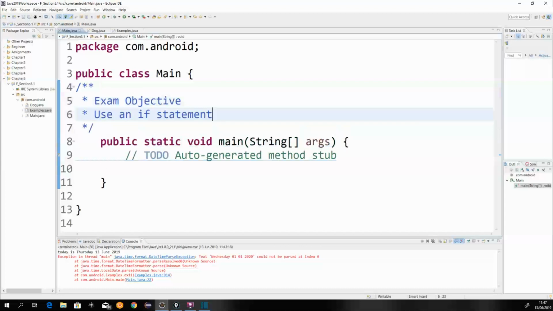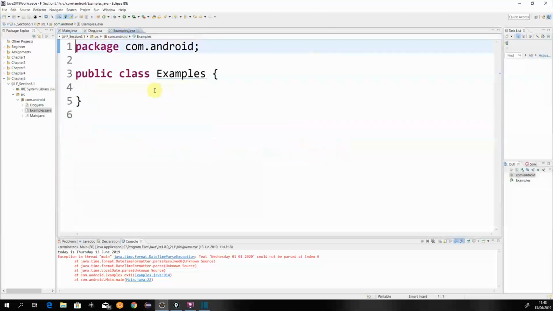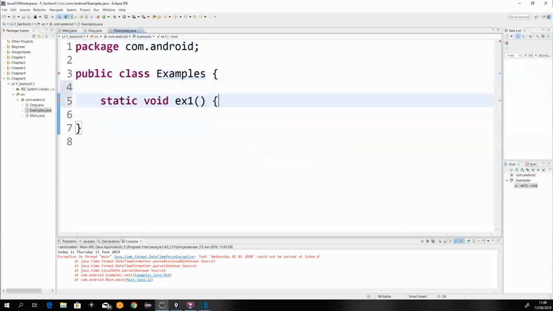So we should get through this chapter fairly quickly, because there isn't anything really that new in it. Now, we go to the example file, and we are going to go static void ex1. So we're going to do a simple if statement.